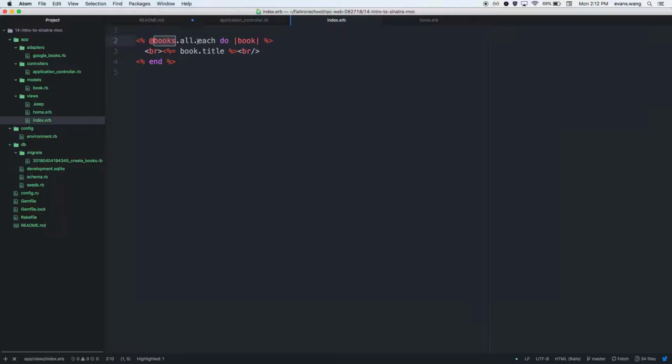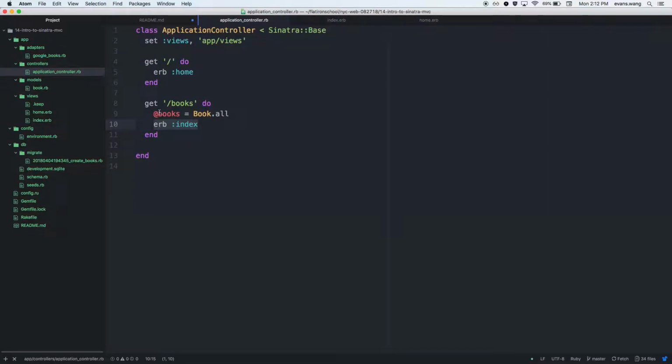Johnny, you had a question? Go back to the @books. Isn't it a class variable? Here, for the MVC architecture, we're just going to use instances, right? We'll never use class variables.